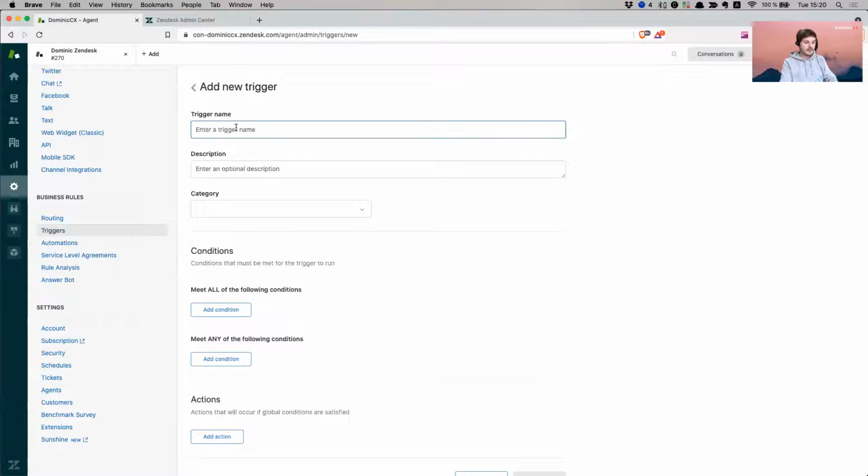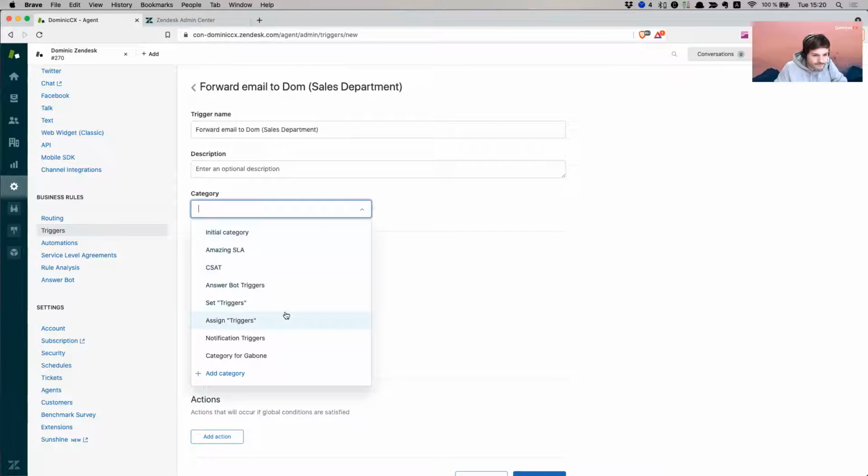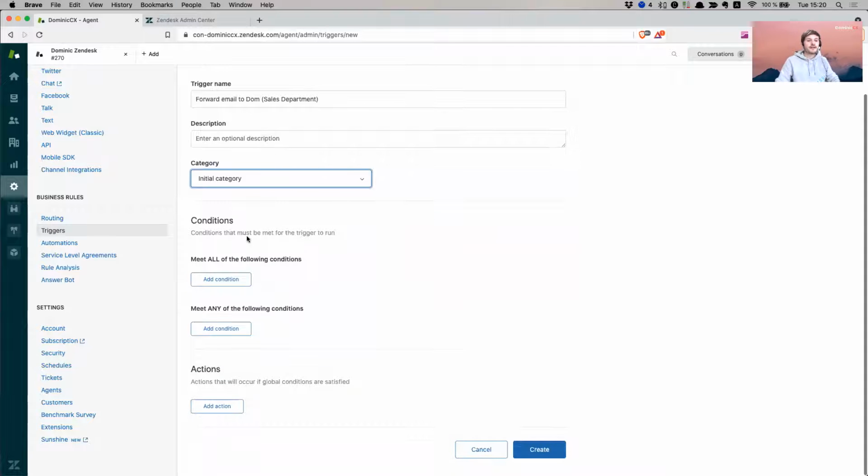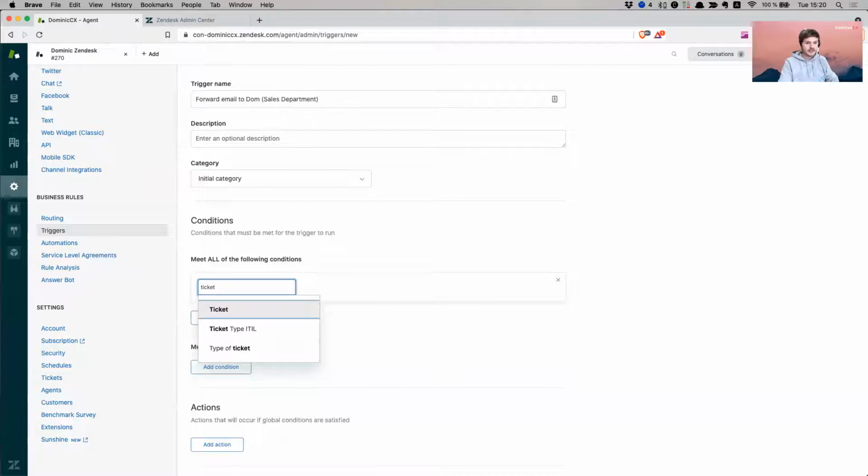Let's name it something very precise, forward email to Dom. Let's put this in brackets, sales department. I'm typing very badly here. Category: let's put this in initial category. So let's have a general one. Let's say ticket is created. We just want to see this work. We don't want to be amazingly specific.